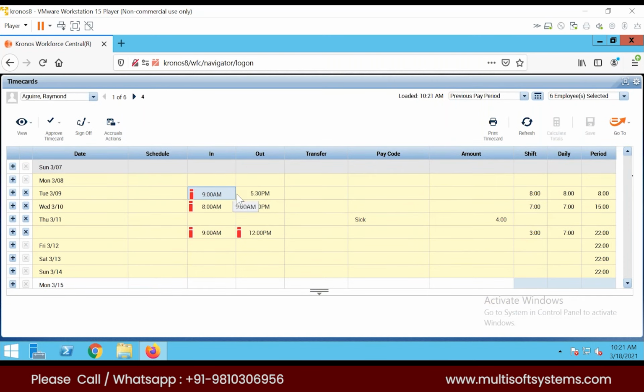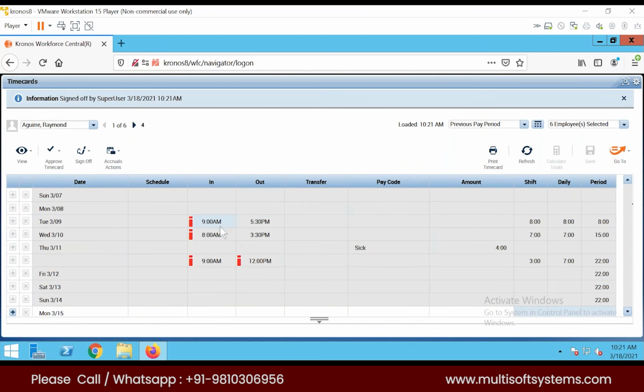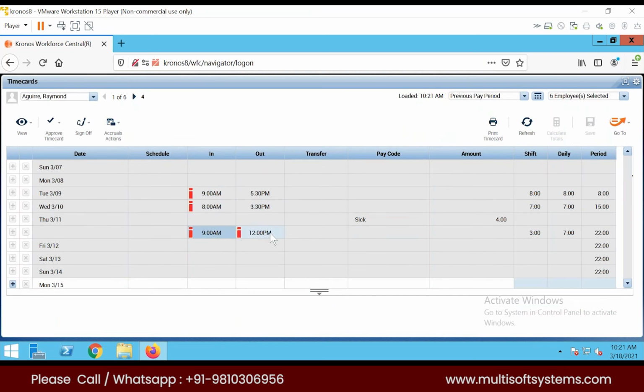So let me approve, as we are logged in as super user again. Super user approval is taken as the manager approval, and I'm trying to sign off. When the time cards are signed off, as we can see, everything turns gray and we'll not be able to edit any of the data here.